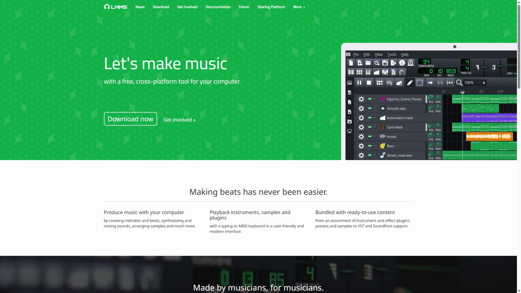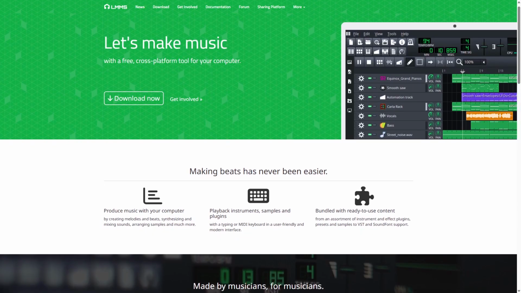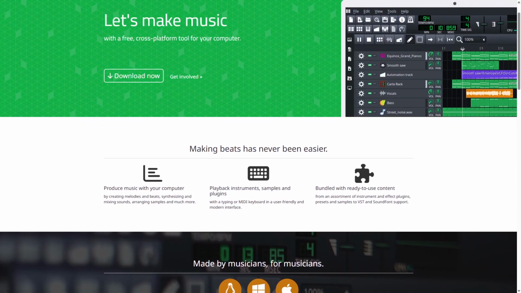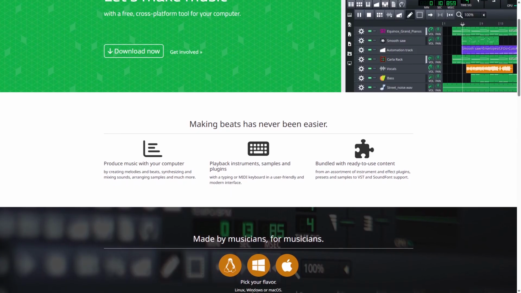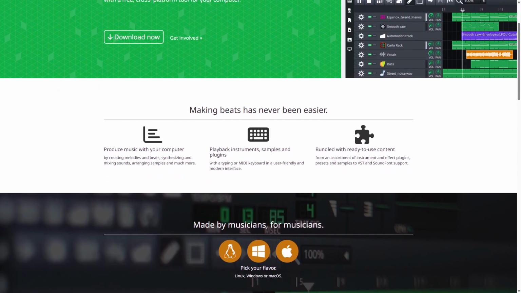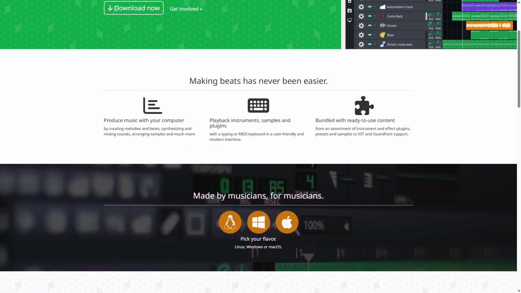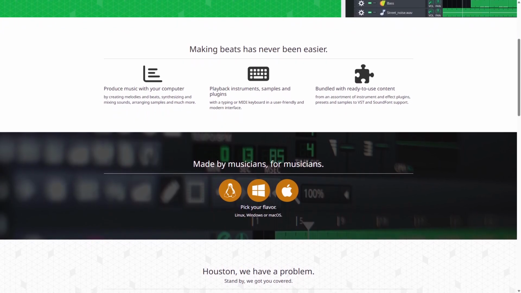LMMS, or Linux Multimedia Studio, is a free, open-source DAW available on Windows, Mac OS, and Linux. It focuses on electronic music production with a user-friendly interface and built-in synthesizers, samples, and beat bassline editors. LMMS supports MIDI sequencing and VST plugins, making it versatile for creating beats, loops, and synth-based tracks.